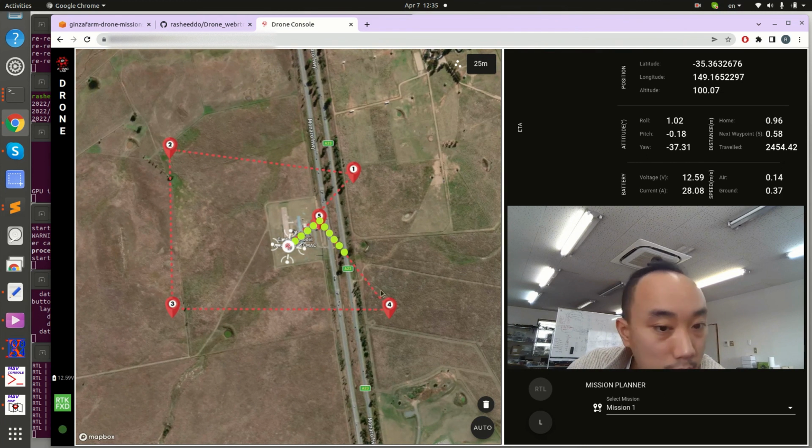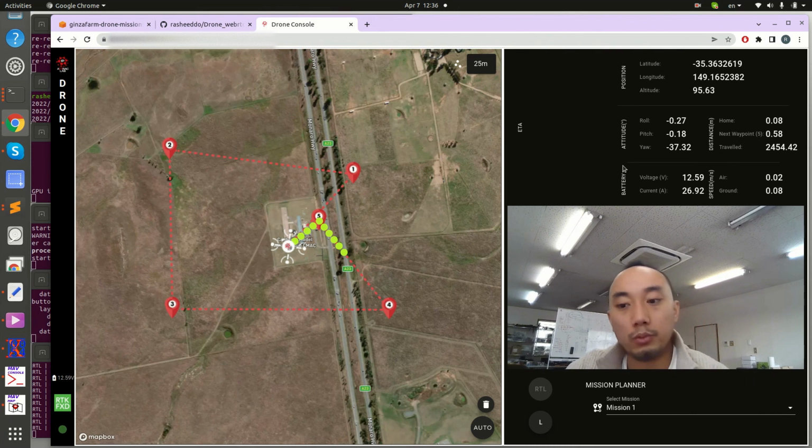And yes, it has landed. So yeah, this is a very simple console that allows non-experienced users to control the drones.